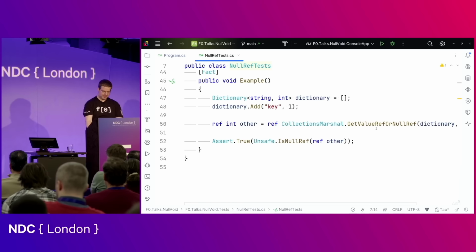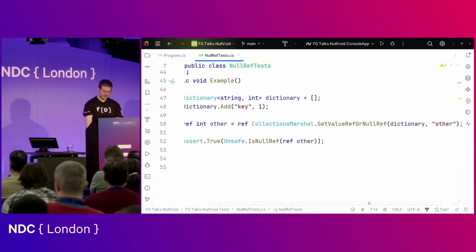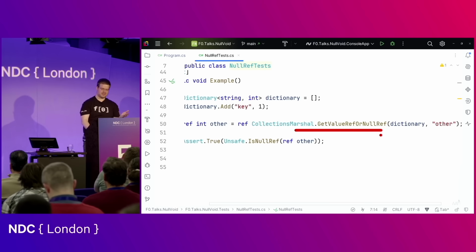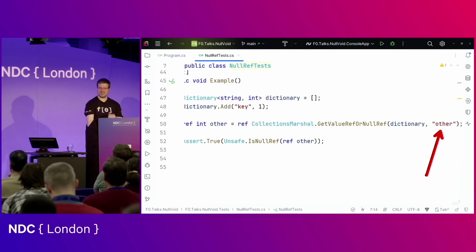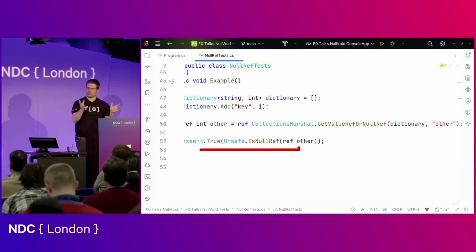And for example, there is a method in CollectionsMarshal where we can get a ref to that value or a null ref if it doesn't exist. So I'm asking here for the other key. This other key doesn't exist, so we get a null ref. And in this case now, null ref returns true. You may need this in some cases or may see this in some cases.